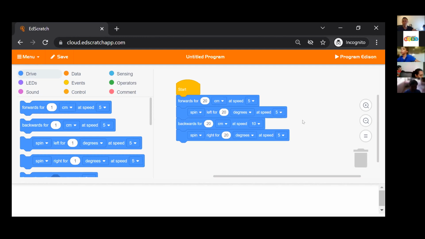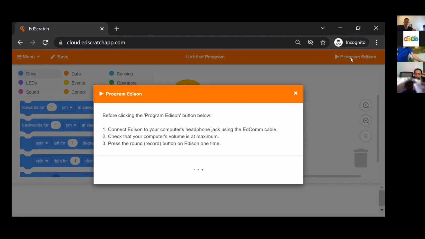Okay, so I'm just going to explain how to program Edison again. Program Edison, top right corner. And then make sure you connect your cable here. Connect your cable here. And then make sure the volume is max. And you press the circle button here. Circle, and then you're going to program Edison here. The lights will turn off. You see something spinning. And then the light should flash on and you hear a beep. After that, let's see what it does.